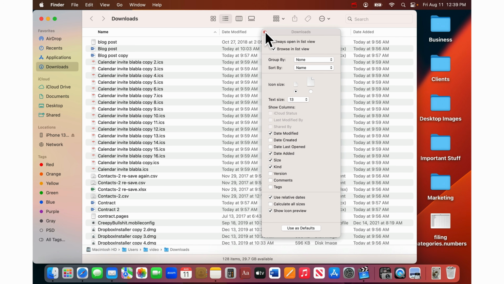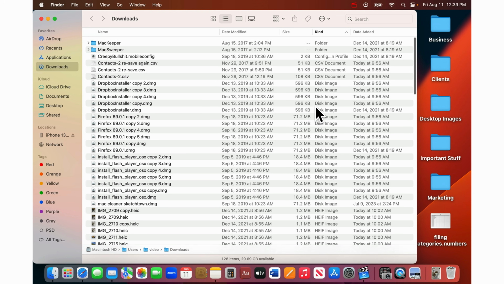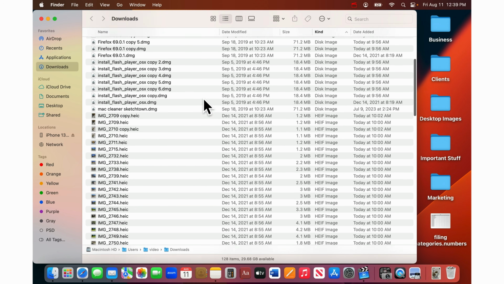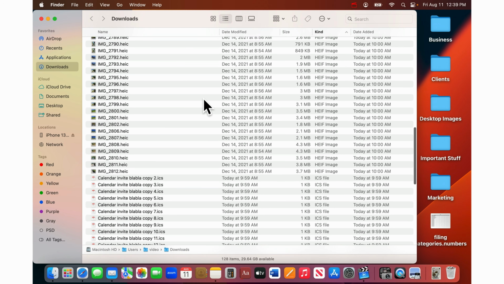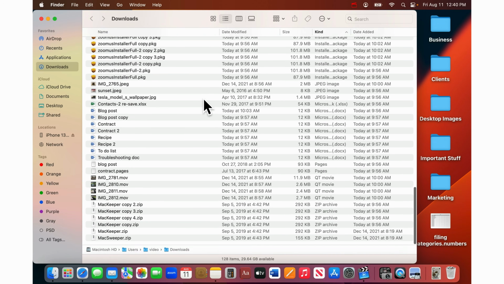Once you have them listed like this in list view, then sort by kind. So you just click the kind header up here, and you'll see suddenly it starts to be a little more workable. Things are grouped together based on what type of thing it is.